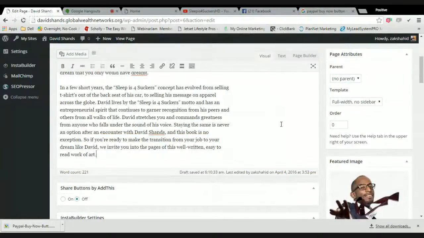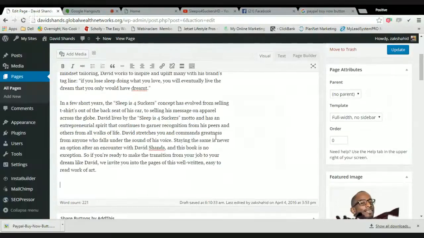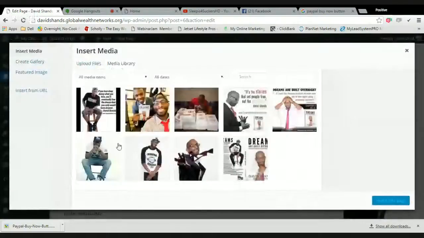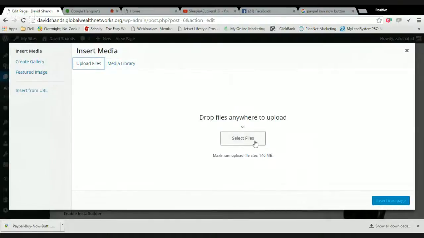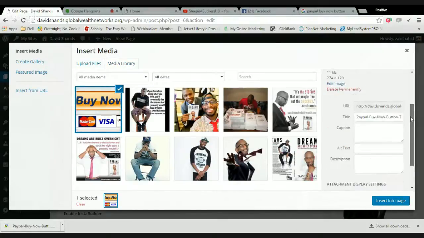All right, so now if I want to add that button down here, all I have to do is hit add media. It's going to open up the images, which I don't have it in there yet, so I have to upload a file. So I'm going to go to select files. It's going to open up my picture folder. Then I just got to select the image. It puts it in there.